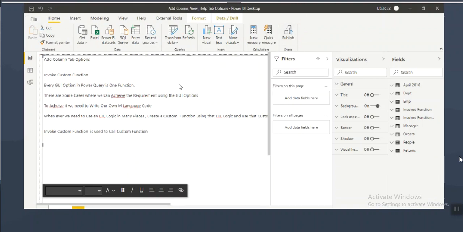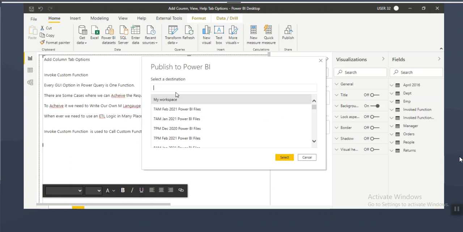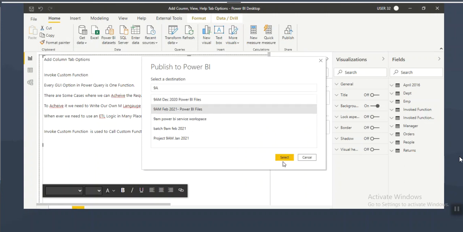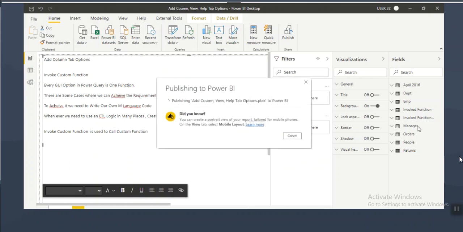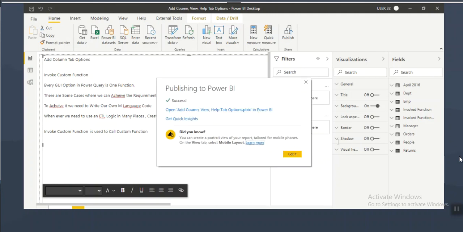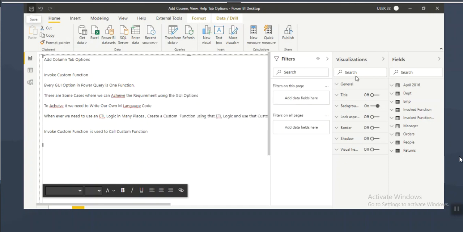Let me click on publish. I'll publish it to the 9 a.m. workspace, guys, Feb 2021 Power BI files. Click on select. Tomorrow we'll start with a new module, Power Pivot, an important module. Something explaining about tabs. What you don't receive, you need to download from Power BI service. Thank you, guys. See you tomorrow.